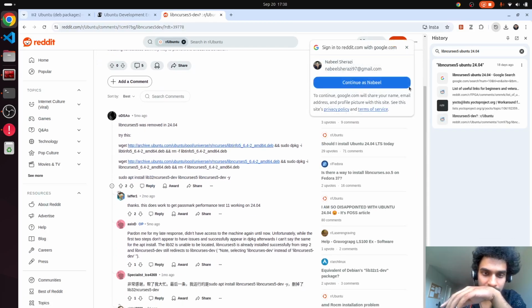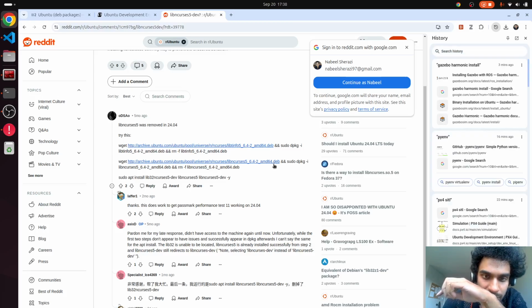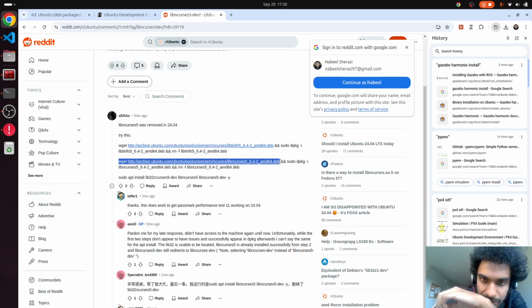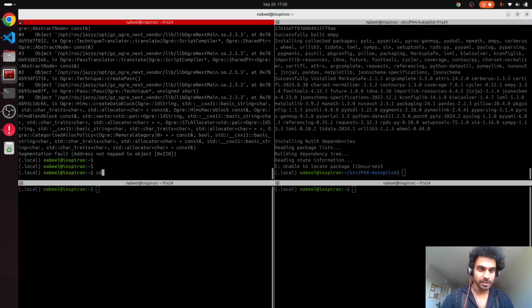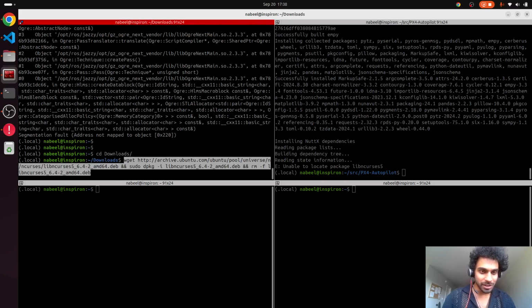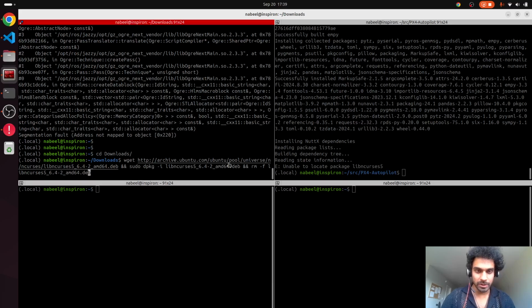Someone pointed this out. This will let you get it. So we're just gonna install it directly. See, this is libncurses5. It's not me copying random commands from Reddit and just executing them, but I read it. So we're getting something from archive.ubuntu.com. That's very chill. We're getting the libncurses5 deb, and then we're just installing it manually.